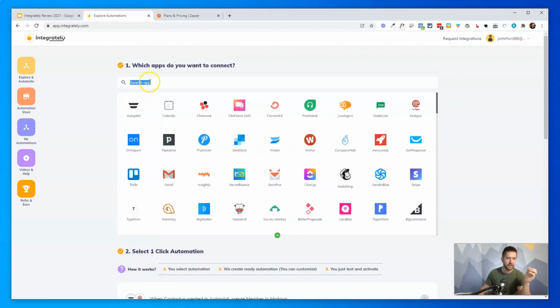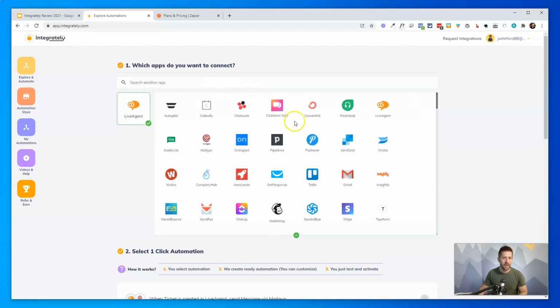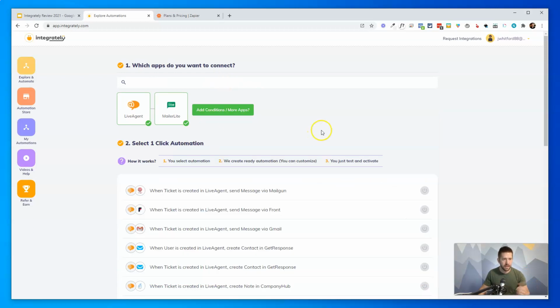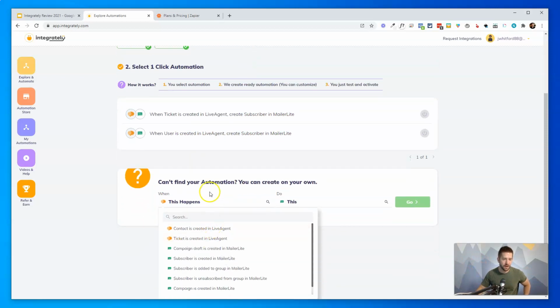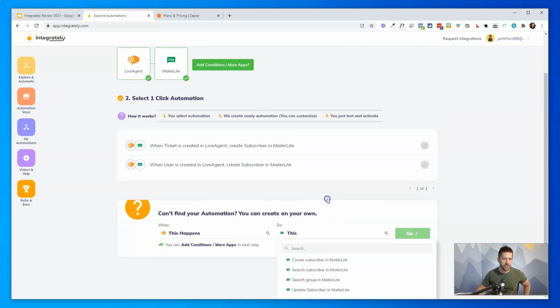Let's give you another example. So let's say, for example, we want to act on that idea we had of somebody submitting a help desk ticket. I can click on Live Agent, and maybe I use MailerLite as my email marketing platform. Boom. It's going to automatically figure out what you might want to do. When a ticket is created, create a subscriber in MailerLite. That's pretty cool, right? So even if people are taking up your time in your inbox, you can at least tag them and understand what's going on with them from your email marketing system. And they also give you some other examples of what you could do in each of these tools.